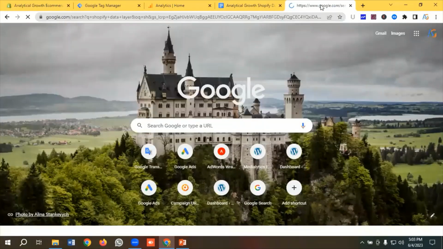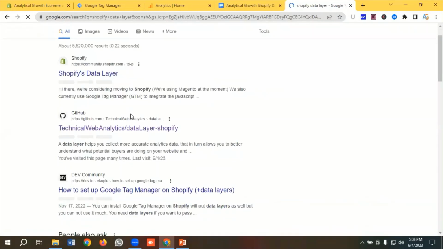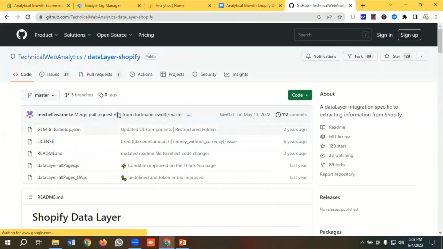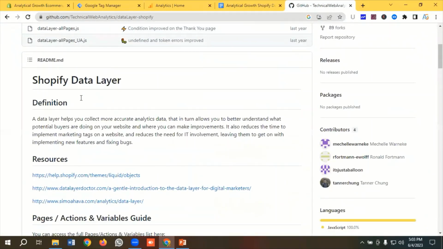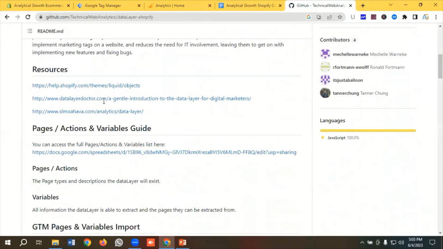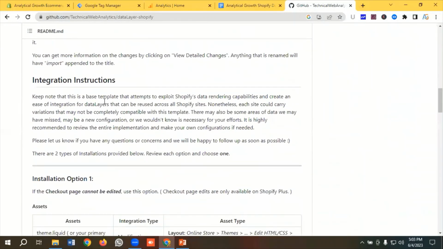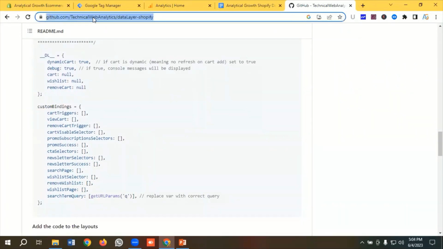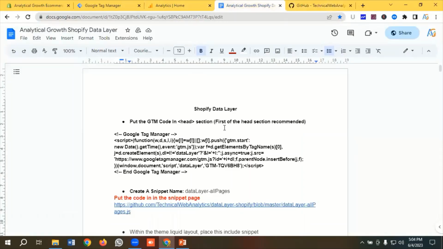Then for enabling data layer, I will write Shopify data layer on Google. Then I will see a GitHub documentation of technical web analytics and I will click on this link. Then I can see they have given us a detailed documentation on how we can enable data layer on Shopify. Okay. So I'll copy this doc file link in the video description so that you can enable data layer on your Shopify website.